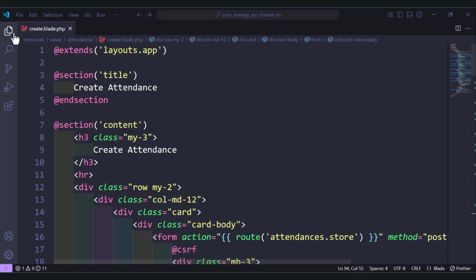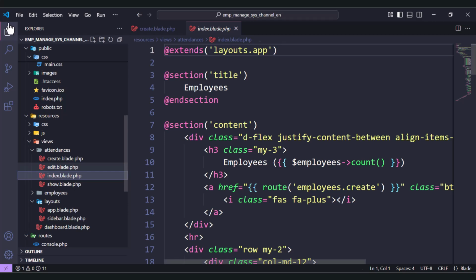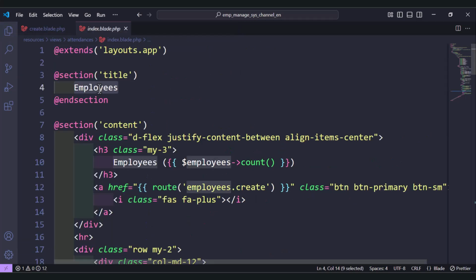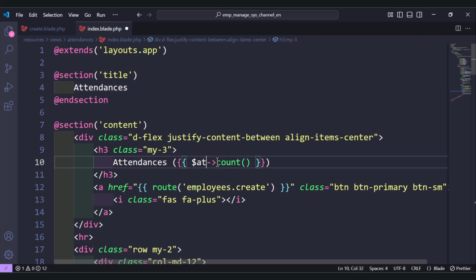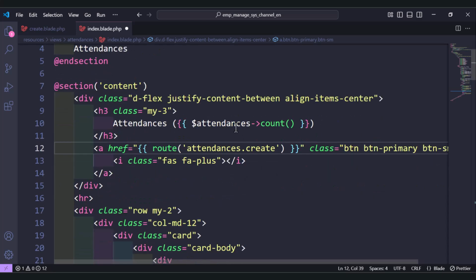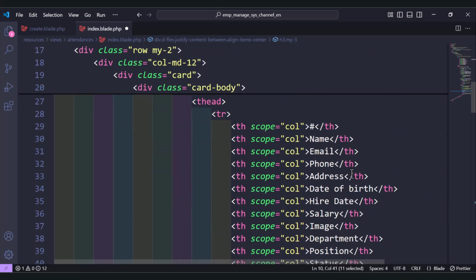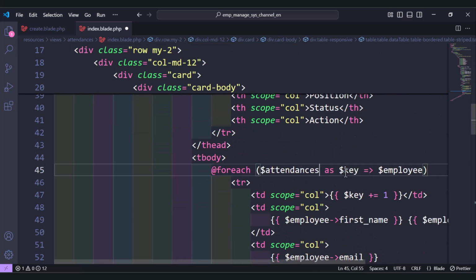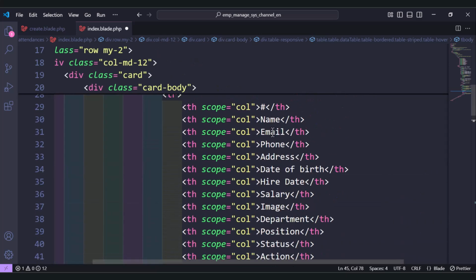So before we do that, let's move to our index page. So here we have, so let's change it here to attendances, and same thing here, and here attendances, and here attendances.create. So what we have here, so let's do something. So let's loop through each attendance, and we need to display here.